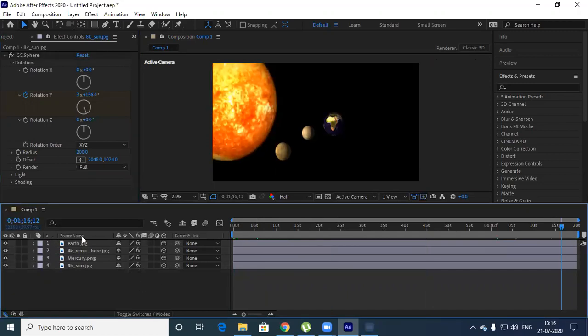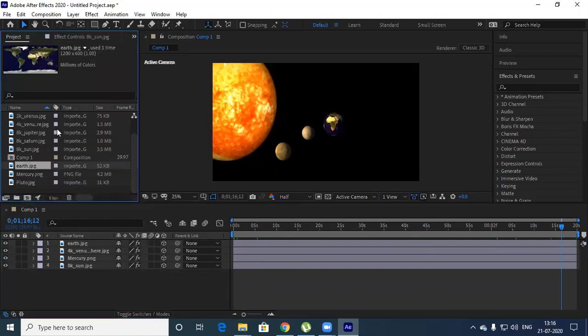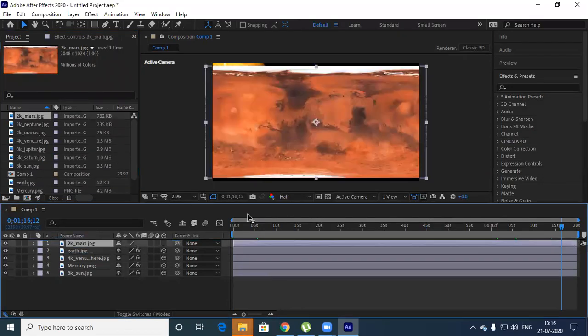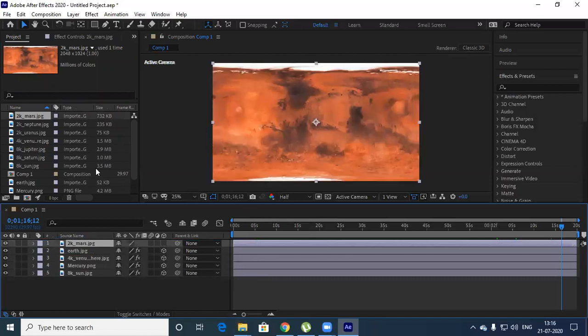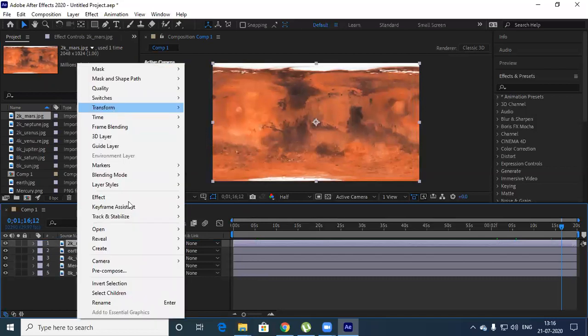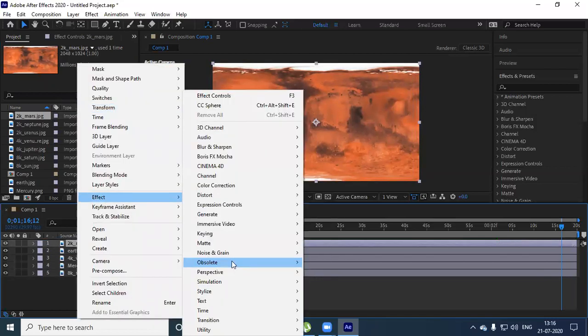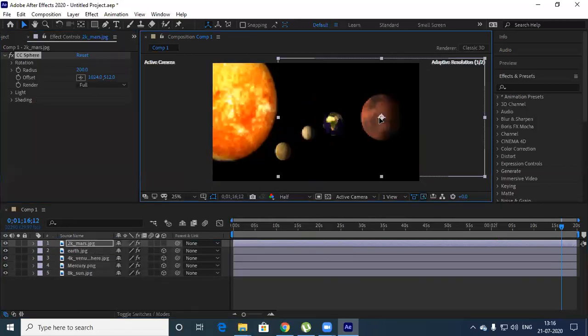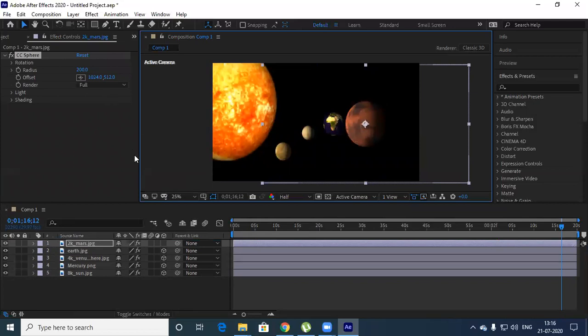Mercury, Venus, Earth. Next take Mars. Just place Mars here. So Control Alt F, fit to screen. Then right click, Effect, Perspective, CC Sphere. So Mars comes here. Mars is smaller than Earth.